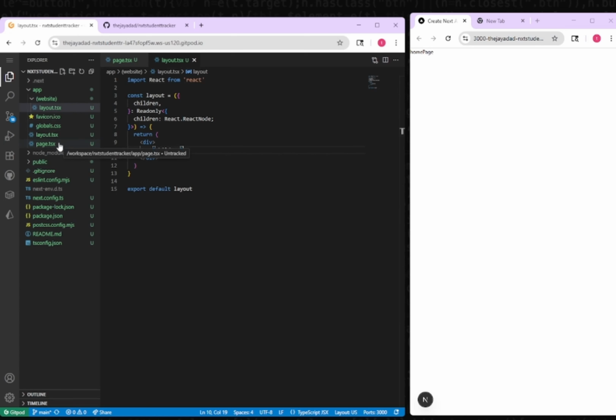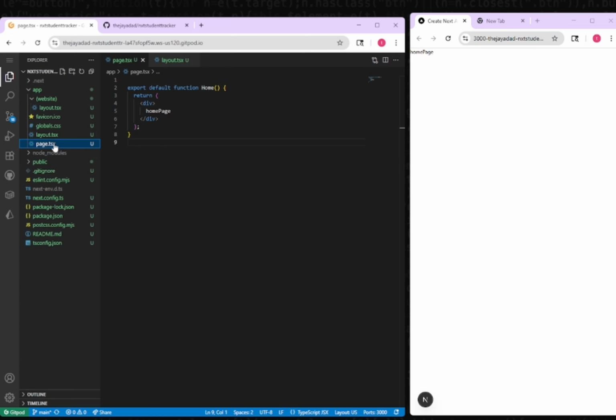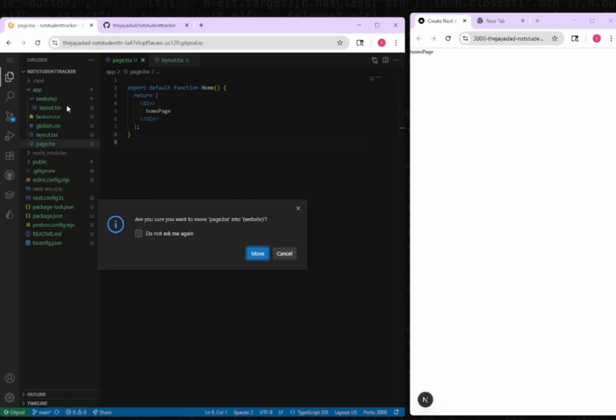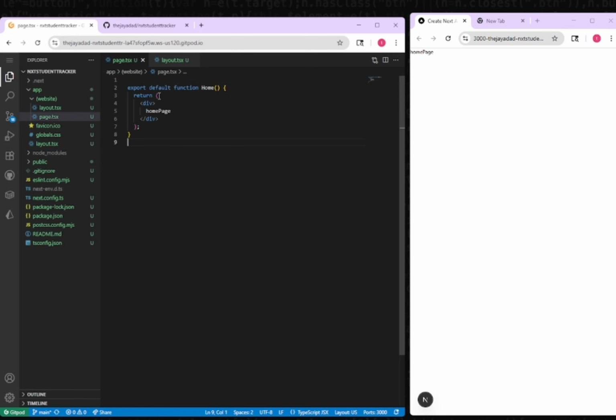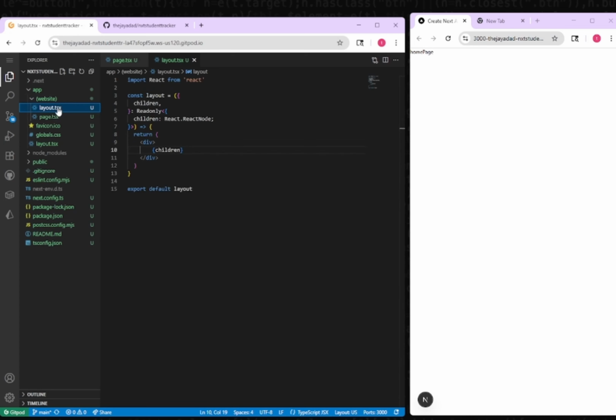So the way we can test this out to make sure that it works is, first I'm going to drag the main page.tsx into the website grouping. Yes, we do want to move it. And then to show you that this is the unique layout, I'm just going to add the text of navbar right above the children. And as we can see, we have navbar displayed on screen.